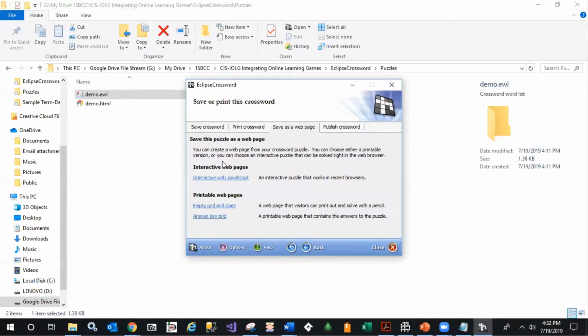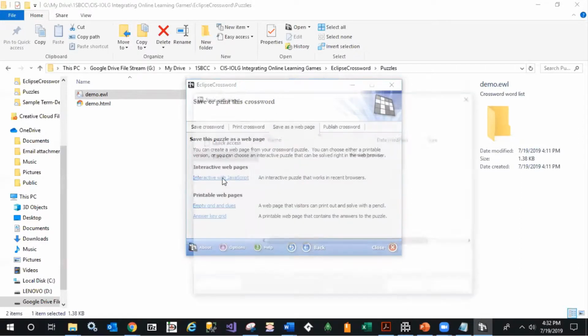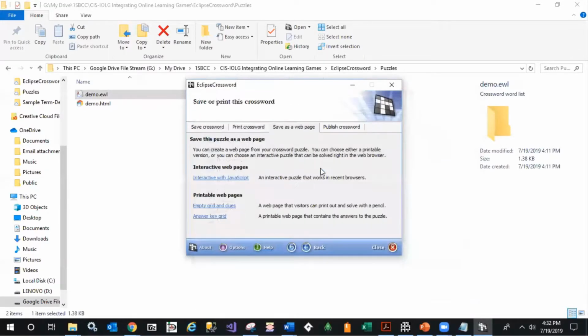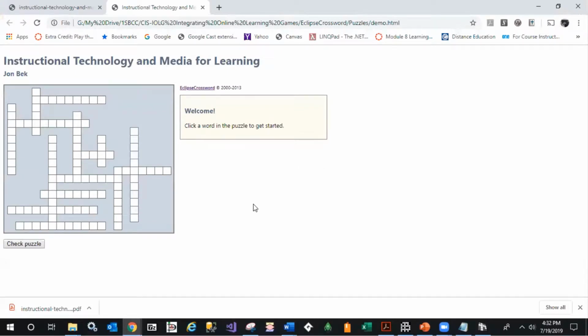Save it as a web page, and you can either make sort of a printable web page but in HTML format that can be downloaded. You could print the answer grid. It's interesting, though, to do this as an interactive web page with JavaScript. And if we do that, I'm just going to overwrite the old copy. I created one in preparing for this video. So I'm just going to write that, and it opens up. And this is kind of nifty.